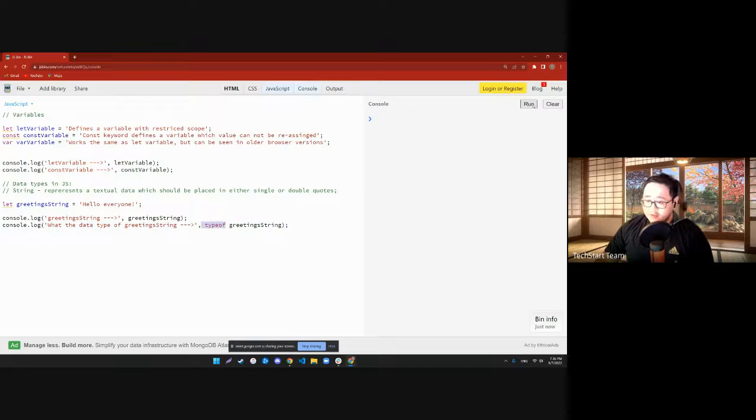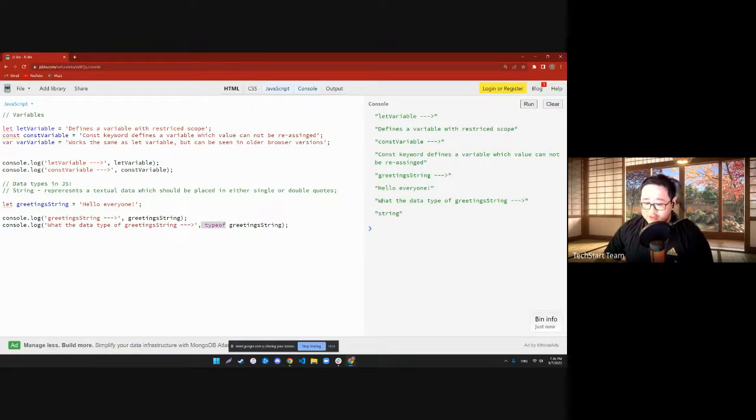So let's run it. What's the data type of the greeting string? It's a string. Now I'm 100% sure that the value of the greeting string is a string, because I can see the quotes and it's textual data enclosed in quotes, and I can even use the command typeof, which will help me know what the data type is.